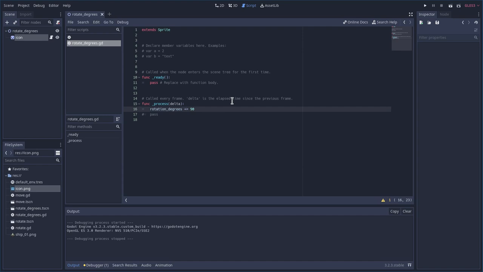So if you just say equals, you're setting it directly to a degree. But if you say plus equals, it's going to take where it's currently at and add 90 degrees to it. I hope that makes sense.